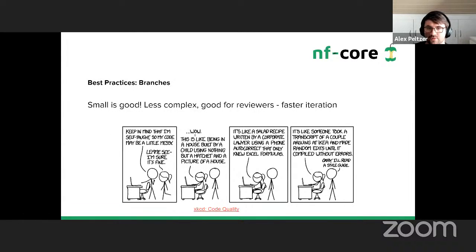So in general, to summarize that, branches, small is good. The less complex, the better for the reviewers, which means that you also get feedback much quicker. That's a good idea to keep them small.